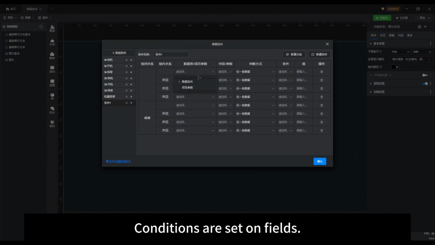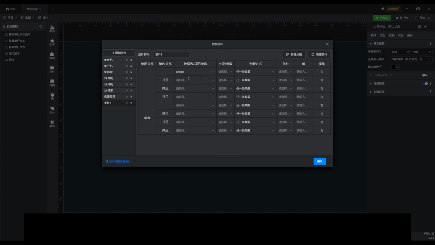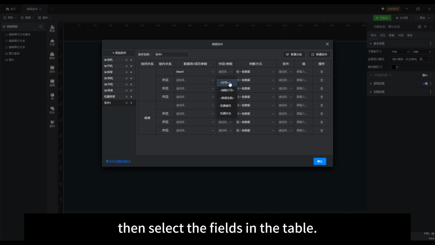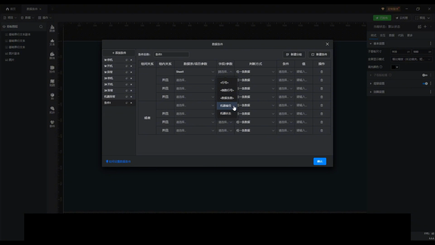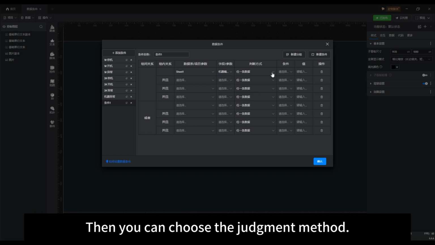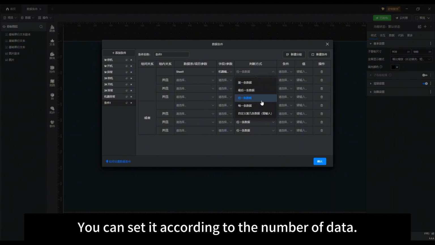Conditions are set on fields. We need to select the data table first. Then select the fields in the table, or set the row number of the data table. Then you can choose the judgment method. You can set it according to the number of data.